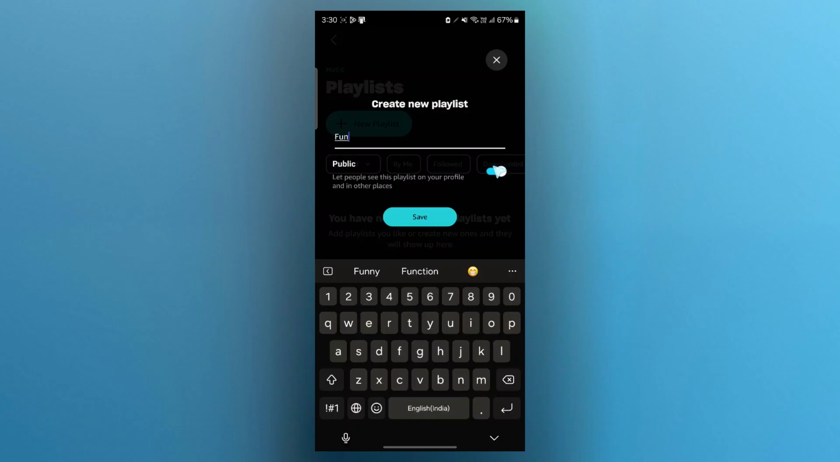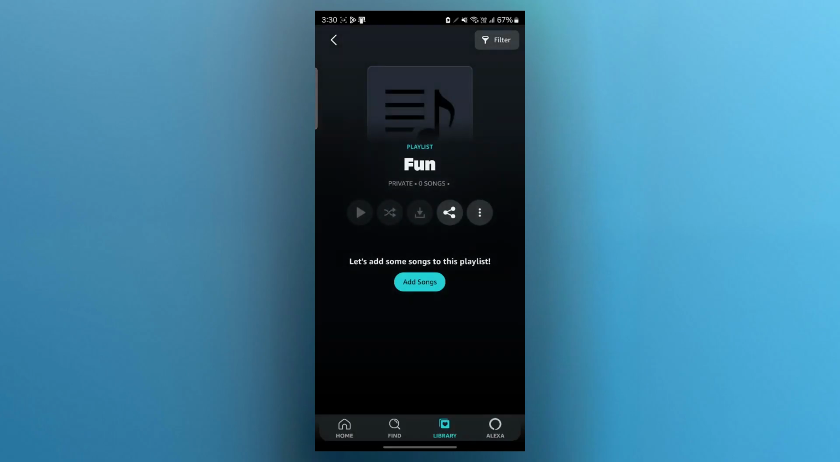You can also choose to make it public. If you don't want to make it public, just turn this off and click on save and you would have successfully created a new playlist.